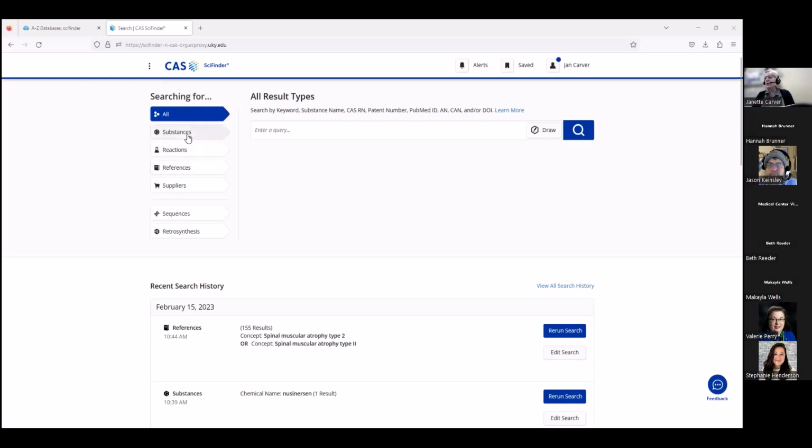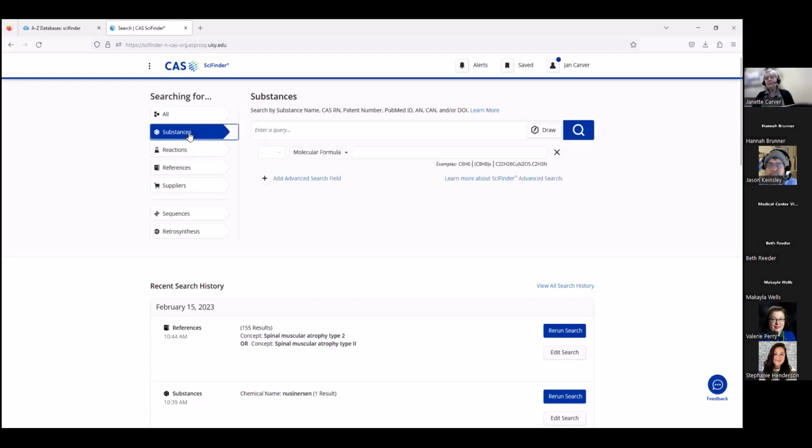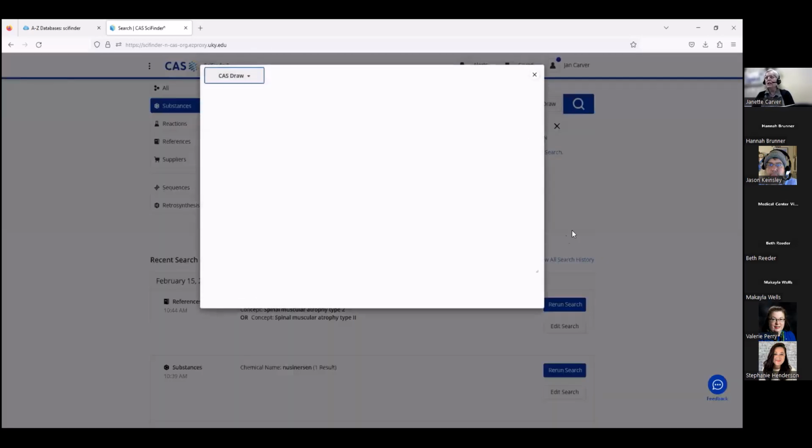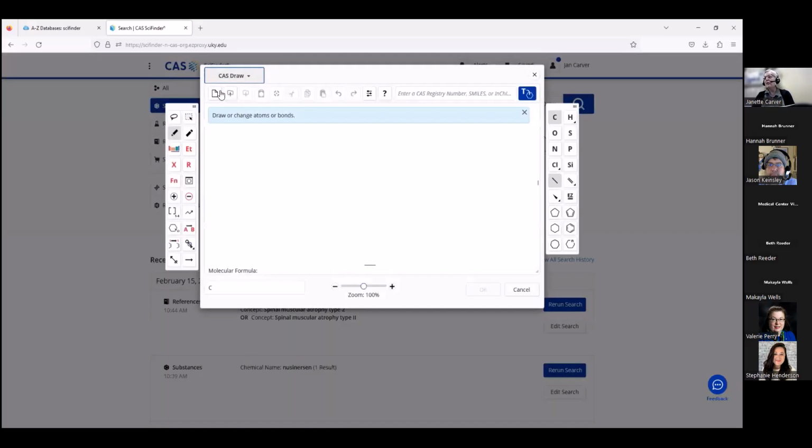And we're going to go over substances first. Here you can draw, and we're going to open up a drawing screen. This is CAS Draw. You can use ChemDoodle to also draw structures, or you can use ChemDraw. CAS Draw is the program within CAS.